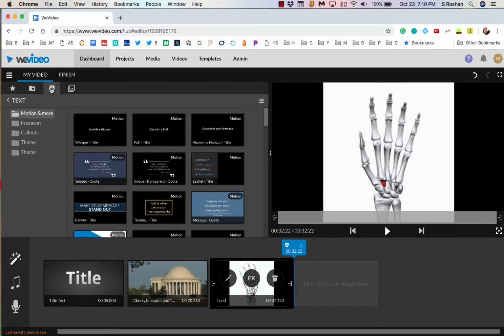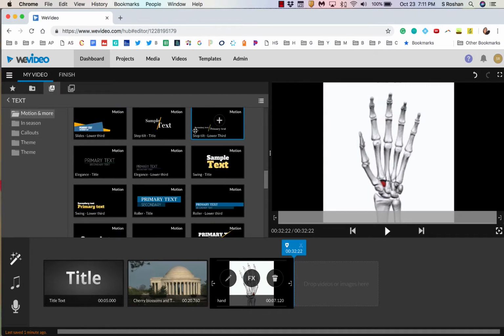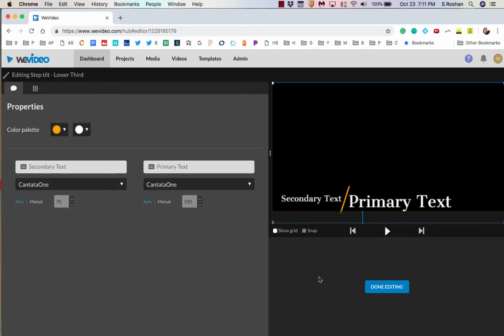For my project, I want to end with an ending slide, which is not here by default. So if you click on the text icon right here, then I can add in some text. Just pull it in. And then again, click on the pencil icon. Here I see the secondary text, primary text, the end. That's all I'm doing there.